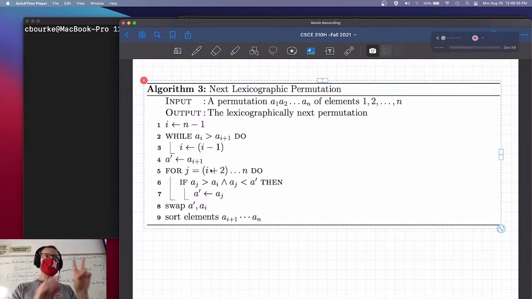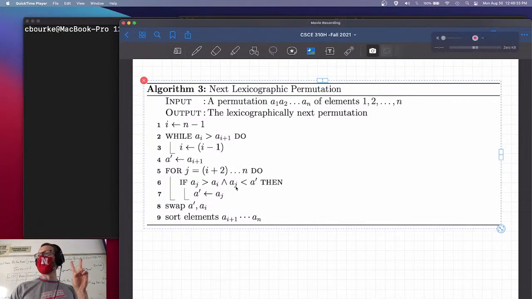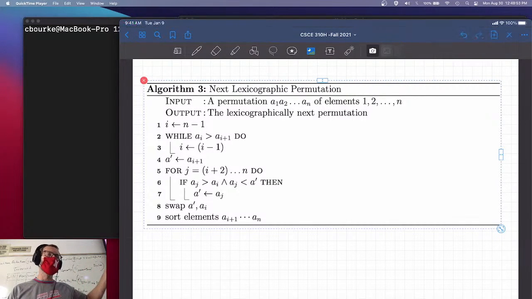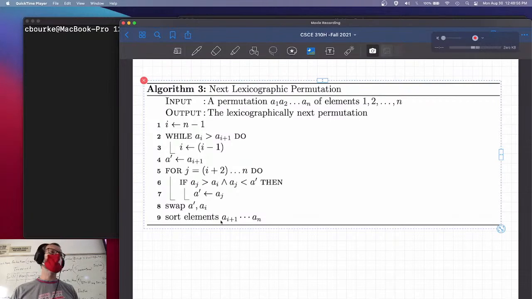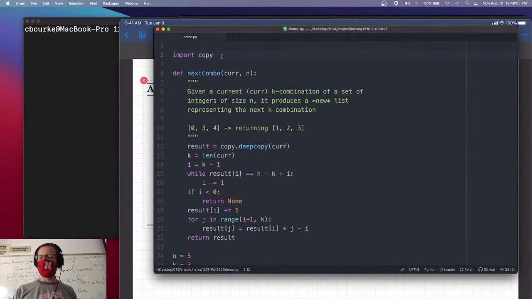And then I need to find the element to the right of that element that is the least element that is greater than it. So if it's greater than a sub I, and it is less than what I've found so far, then I update A prime here. Or sorry, I start A prime, that's not what I'm doing on line 4. I start A prime at the next element. And then I swap them, and then I sort them. Okay? So let's try it out in Python here.